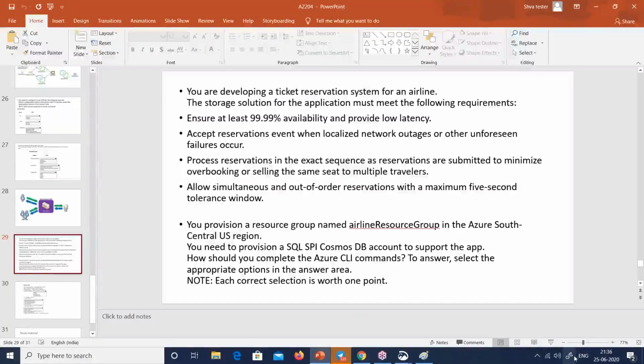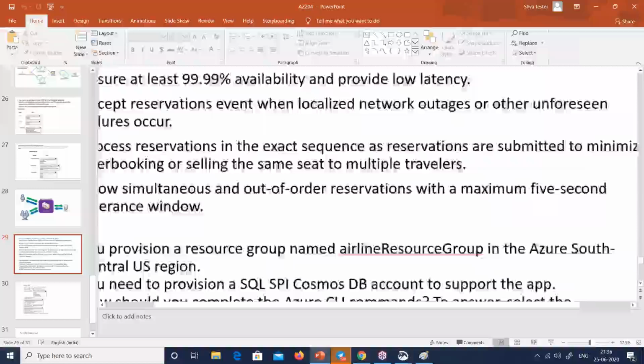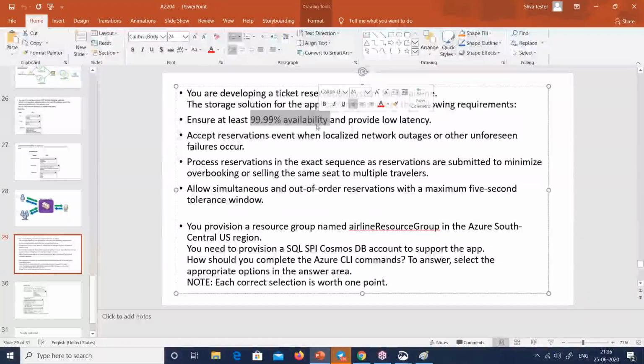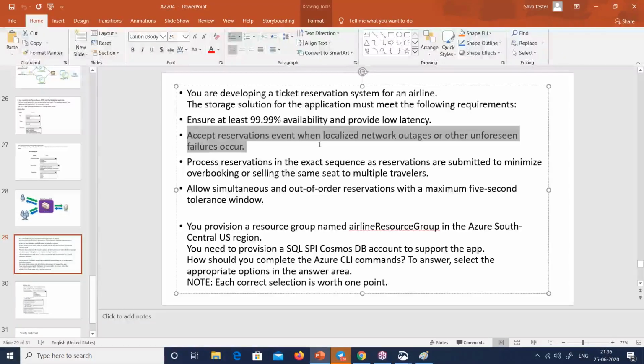Okay, you are developing a ticketing application for an airline. The storage solution of the application must meet the following requirements. The first is 99% availability. Accept reservations even when localized network outages happen, so that means we also need a failover.